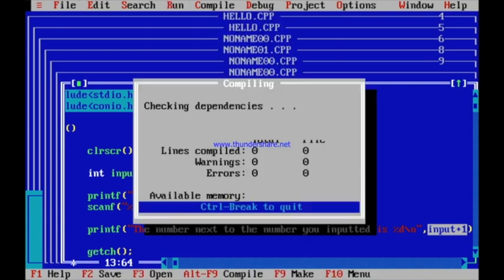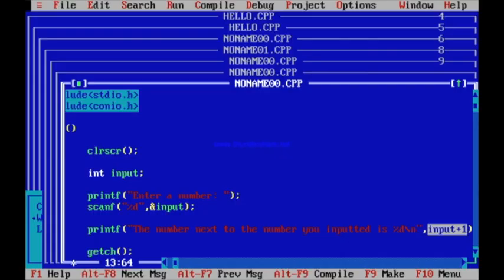Let me run once more. Run, enter the number, let it be 43. So what will it output? The number next to the number you inputted is 44. The same thing, same way. I think you understand this.